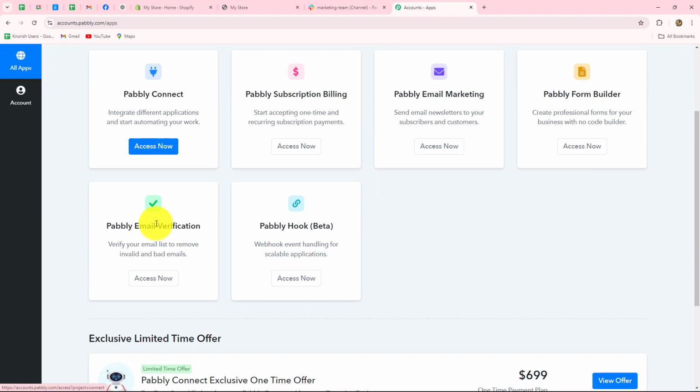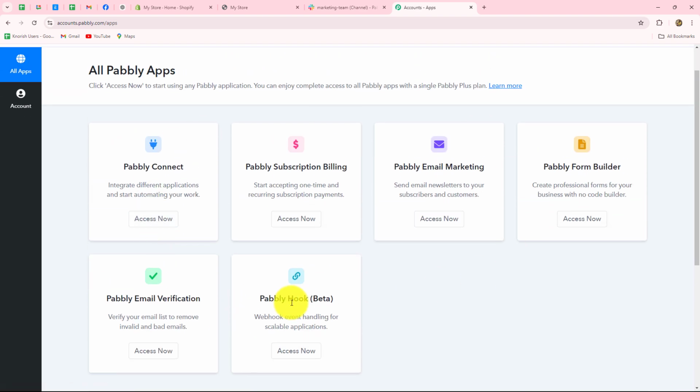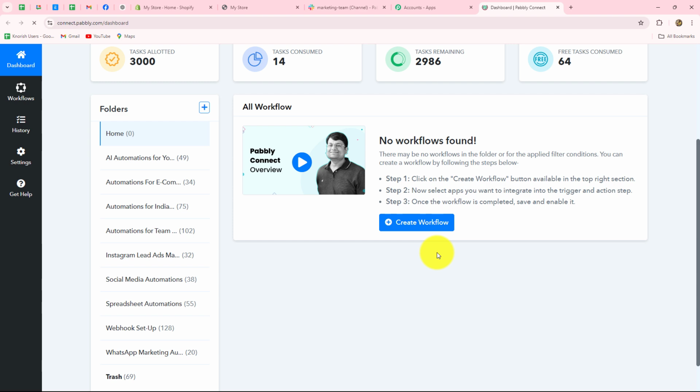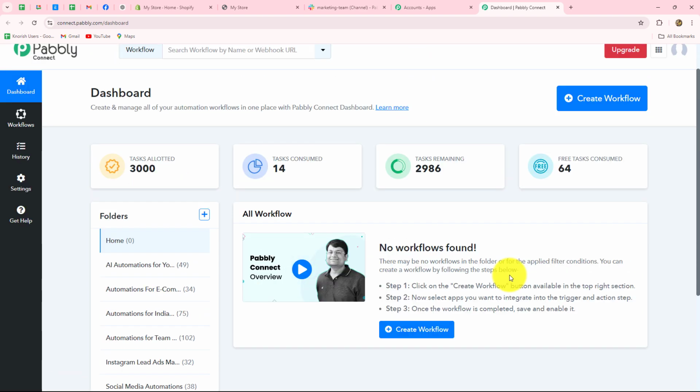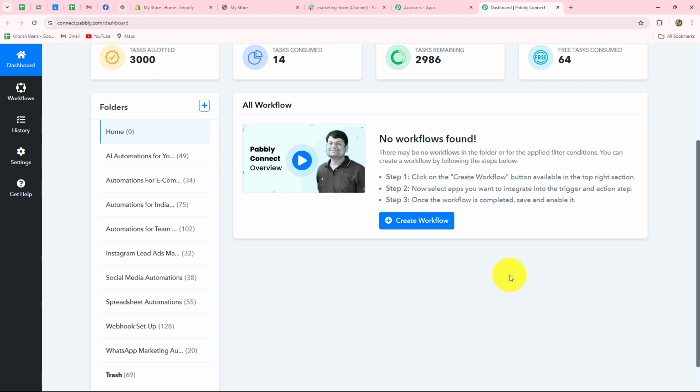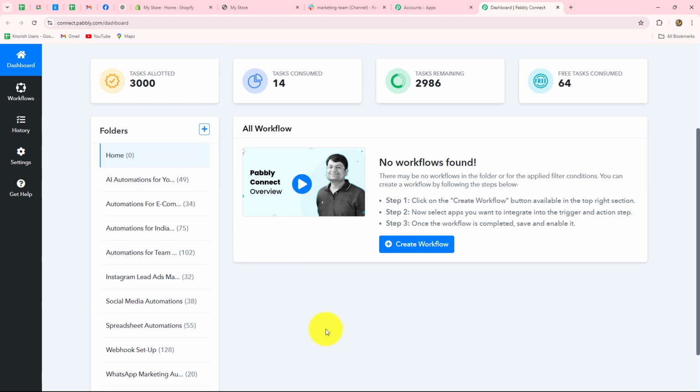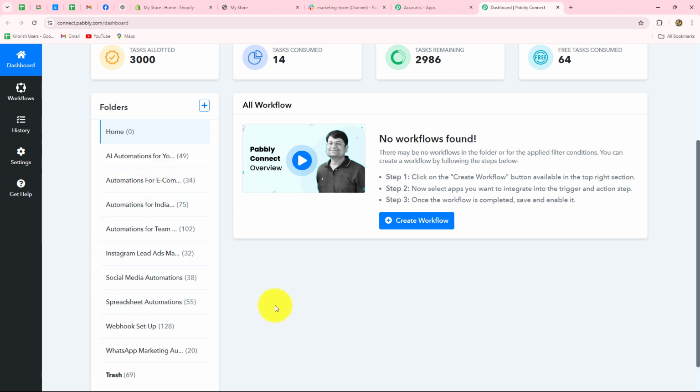This is the all apps section where we can find all the products offered by Pabbly. To create our automation, we are going to use Pabbly Connect. So let's click on access now. Now it has taken us to the dashboard of Pabbly Connect. On this dashboard, we can find all of the workflows which we have created. And to save the workflows, we can also create separate folders over here. You can see I have created different folders for different kinds of workflows.